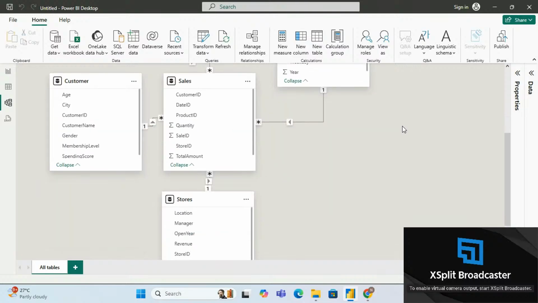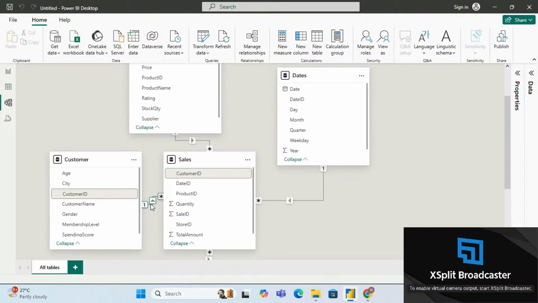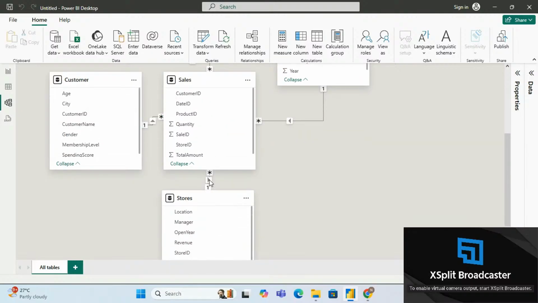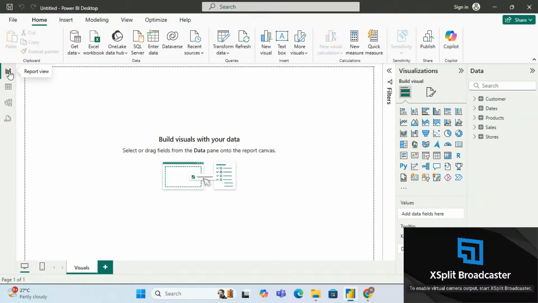Power Pivot, friends, being intelligent, identifies the relation between the tables. If there are any common columns, it identifies the relationships. Right. So these topics all are covered. I'm not repeating these topics again. I'll directly jump into data visualization.